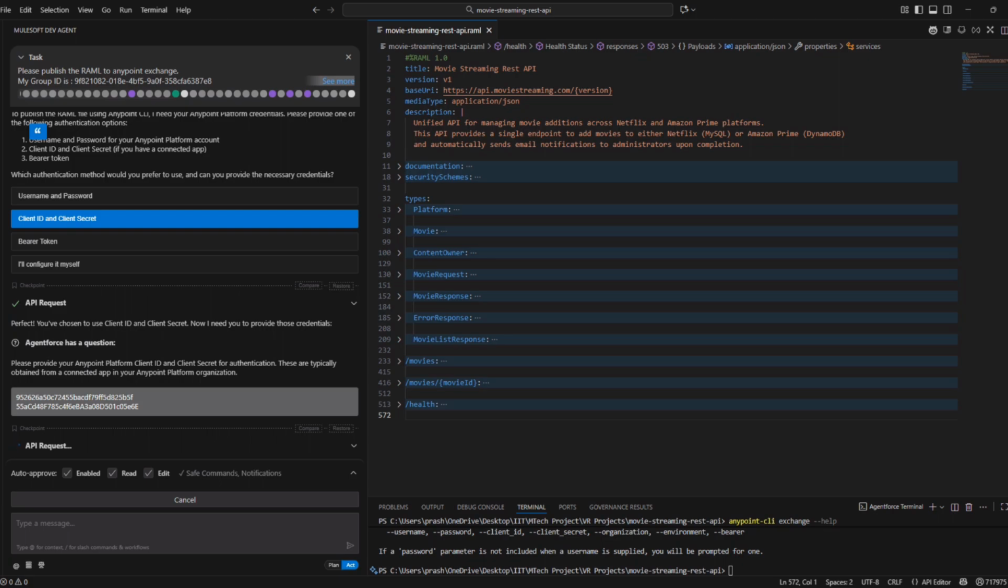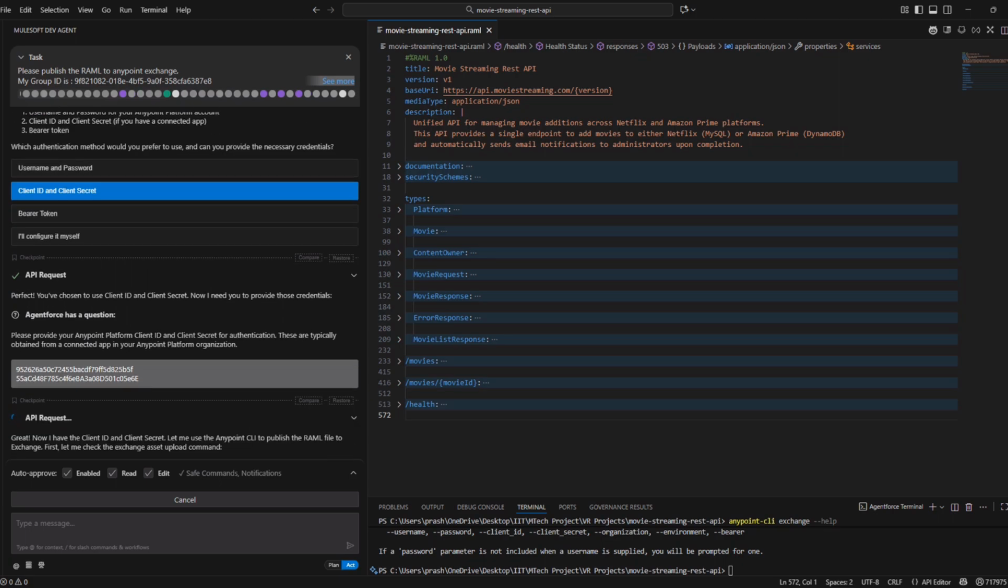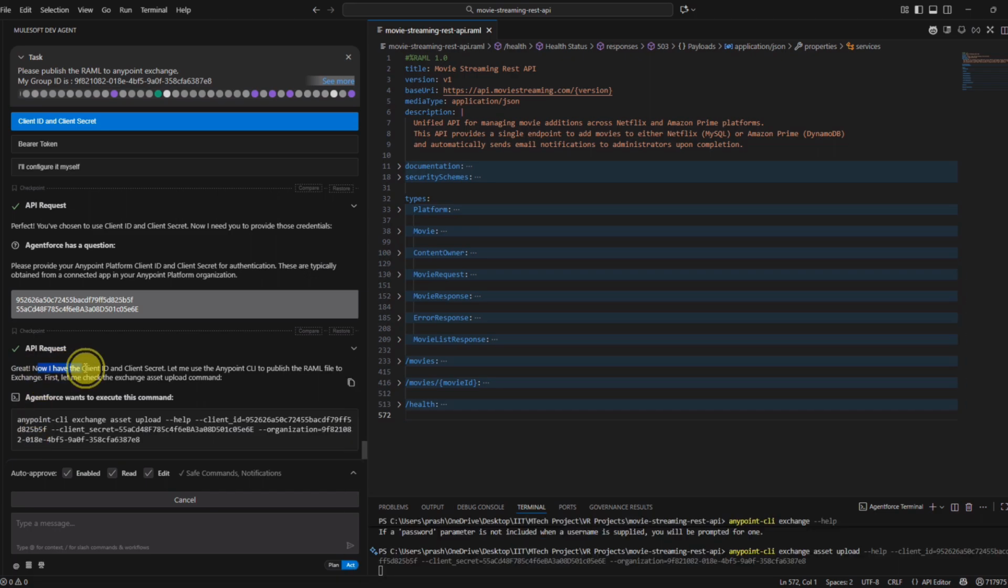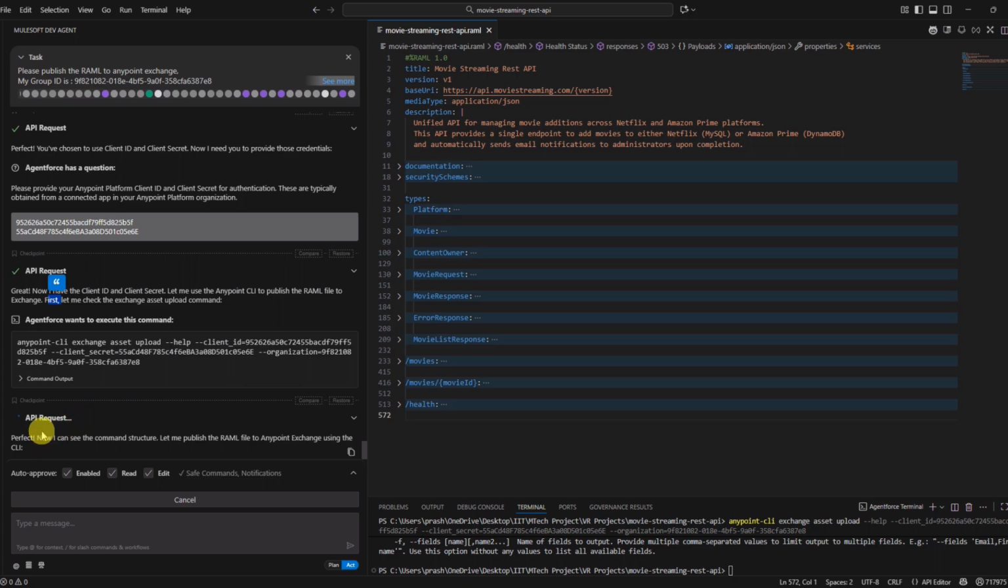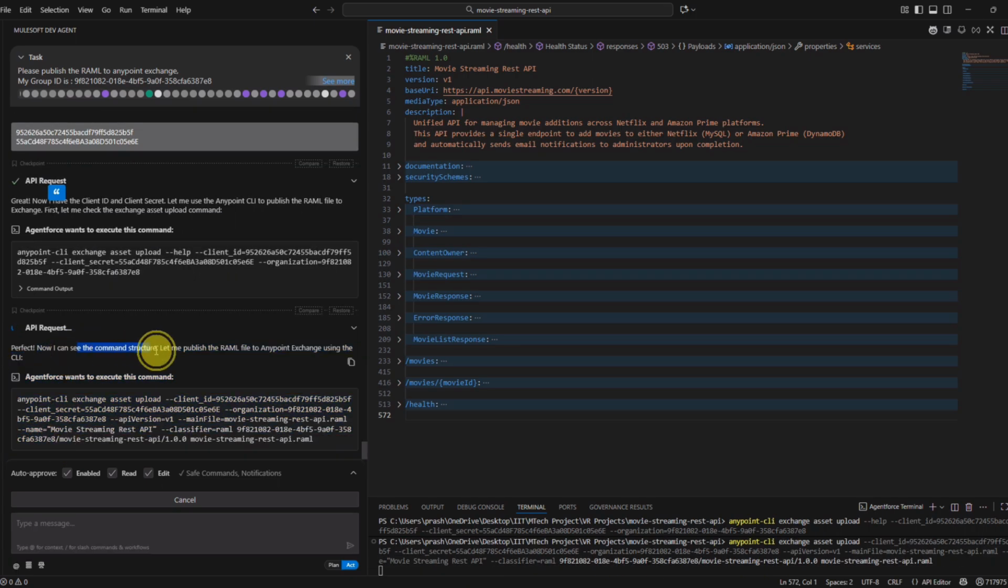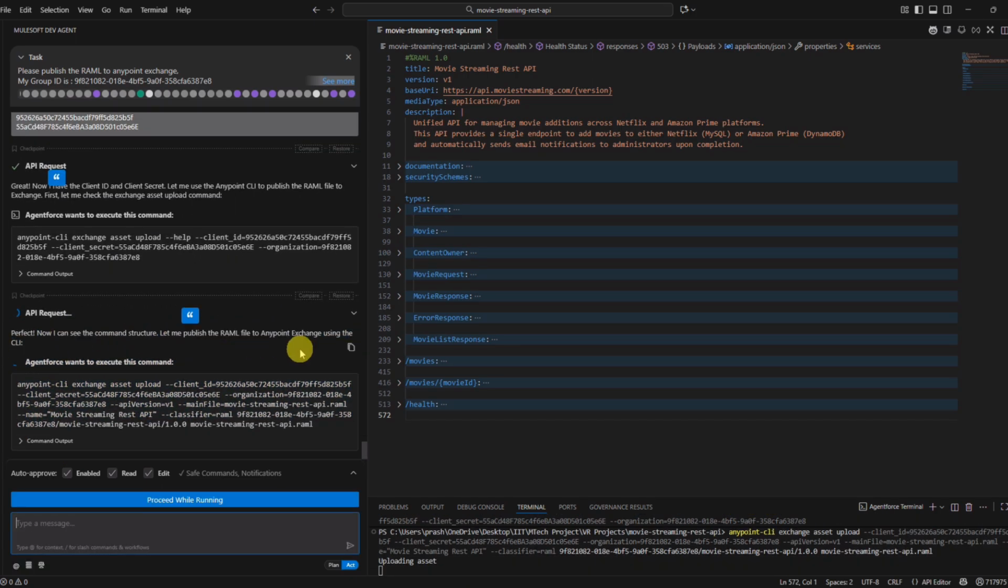So he will figure out the exact command. Now I have the client ID and secret. Let me use the Anypoint CLI to publish the RAML file to Exchange. Okay, so this is the command which he is trying to execute now. Perfect, now I can see the command structure. Let me publish the RAML file to Exchange using the CLI. So all the details he is adding: the name, the API version, the main file name, the classifier, the client ID, and client secret.